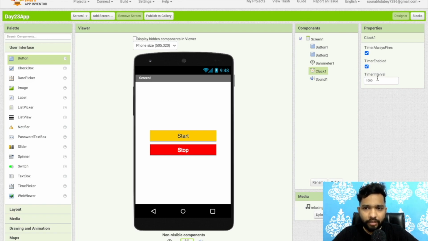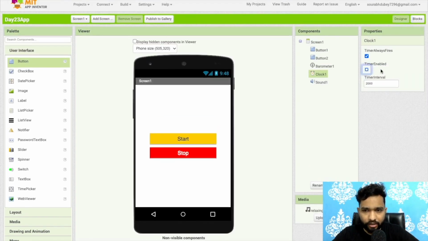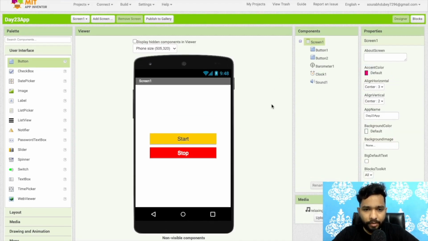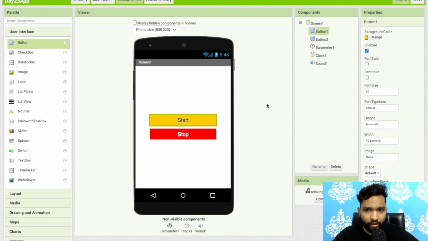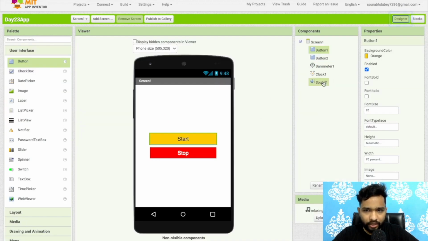This is something else. I can set the timer here. As you can see, the timer interval is 1000. It means this sound will repeat every 1 second. If I add one more zero, this will remind me every 10 seconds. So I will just put 2 seconds here. Make sure the timer is disabled like this. Once people open this app and click on the start button, the timer will start, and after 2 seconds the sound will play.